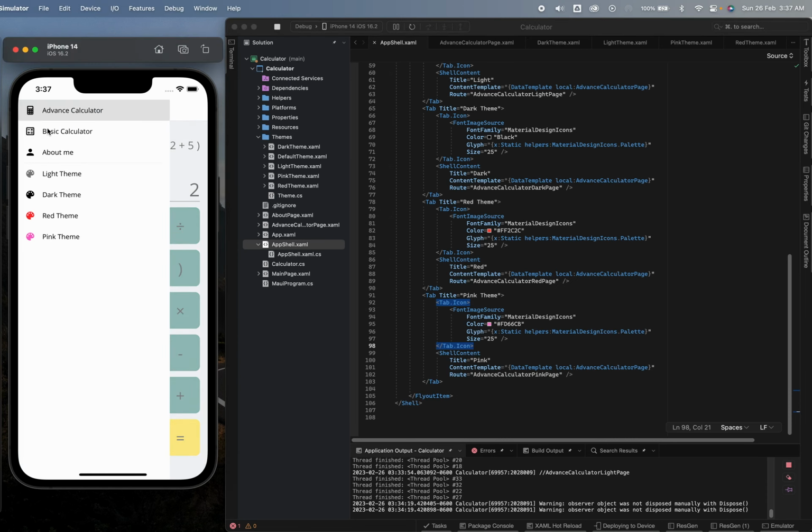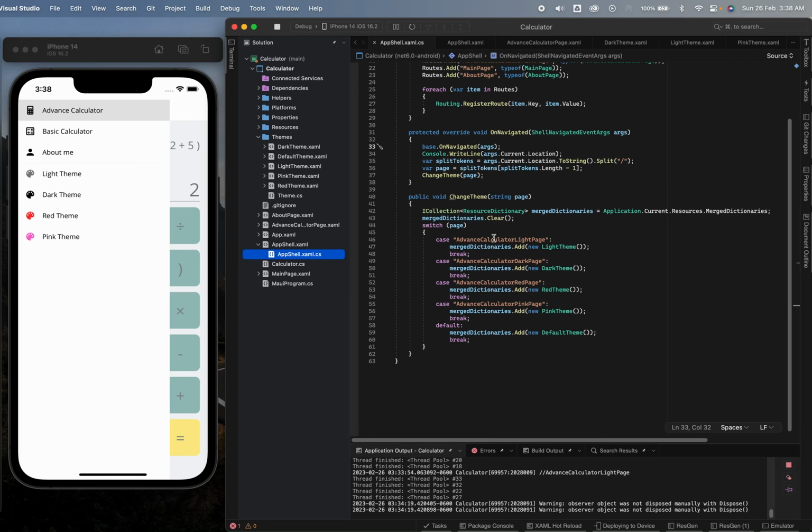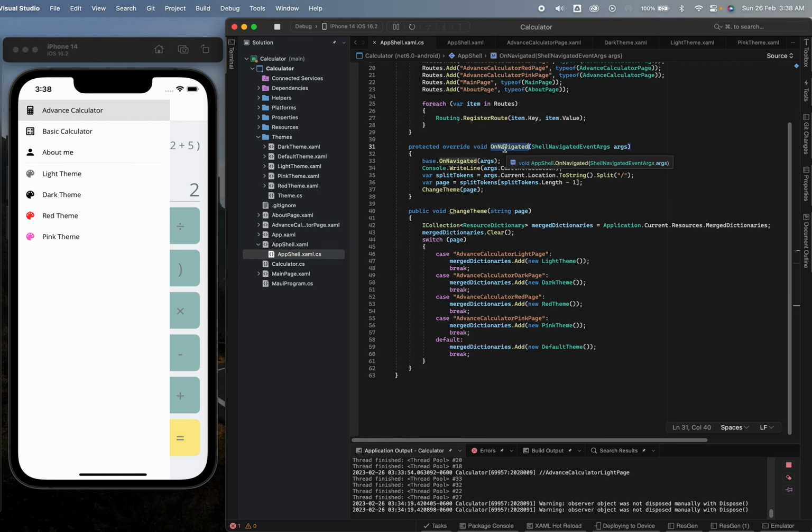Inside each tab, I've given an icon, and then I've given the page shell content. So if I click on the main menu, I'm going to get the icon and the menu name. For the themes I've given some suitable colors, so we can easily guess which theme it is. Now, how I've done this theme changing is, in my app shell, whenever the navigation ended, I'm going to take the current navigation name and pass it to the theme change.